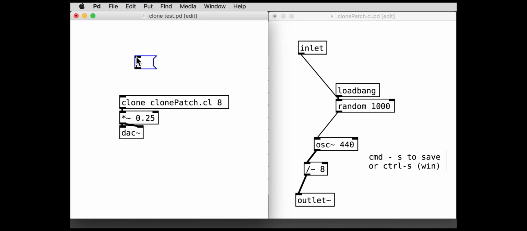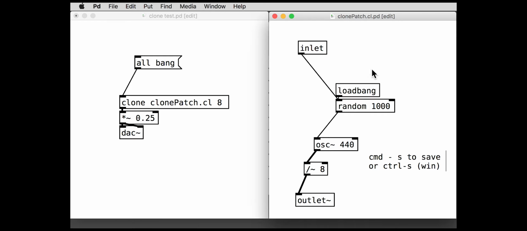We can also trigger this from the main patch by adding an inlet to the clone patch, and then sending a message with the word all. This makes sure all 8 voices receive the trigger message. Instead of completely randomized tones, we could also make random harmonics of a particular tone. Here, each voice multiplies 55 by a different whole number so that all of the notes are harmonics of 55 Hz.